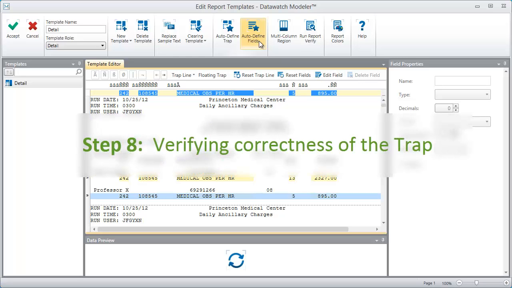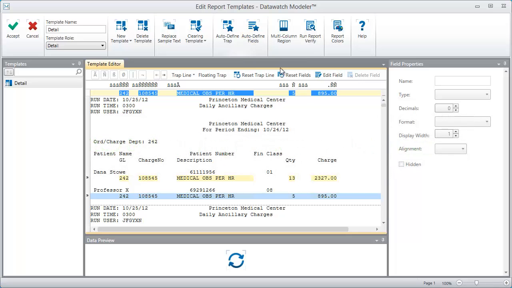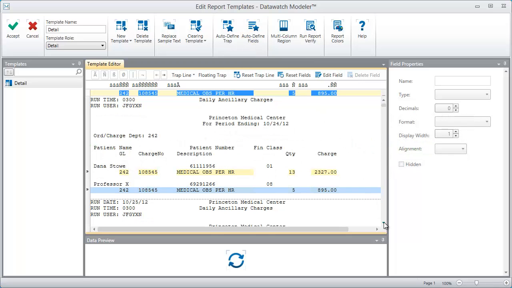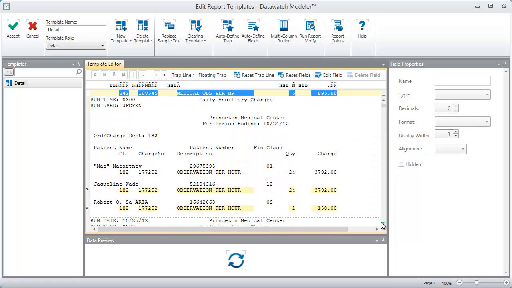Step 8. Verifying correctness of the trap. To make sure that the created trap captures the correct records, the user has to scroll down and visually verify the correctness of highlighted lines. Performing such verification without seeing the fields is extremely difficult and likely to produce unreliable results. As you can see in this image below, one of the records was not captured correctly.